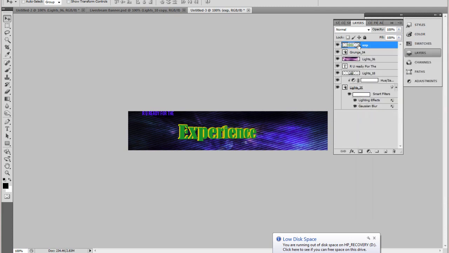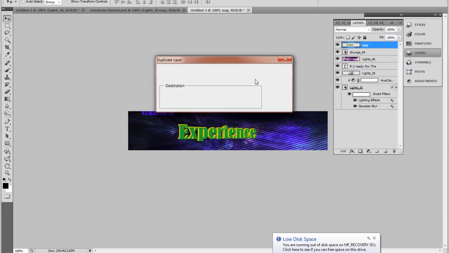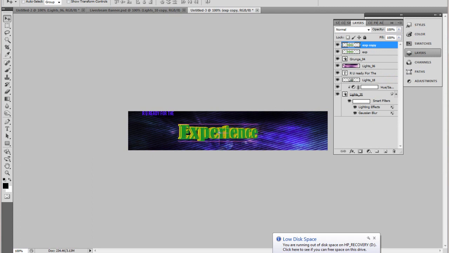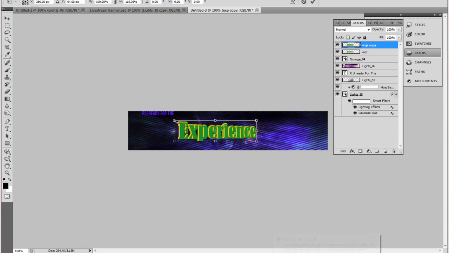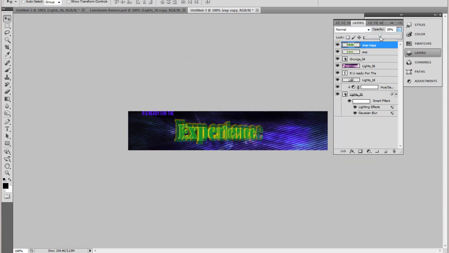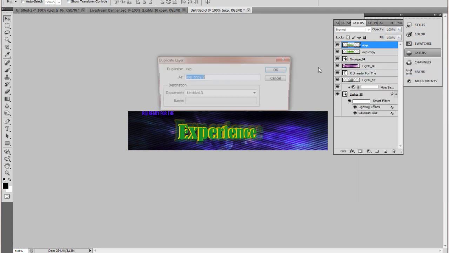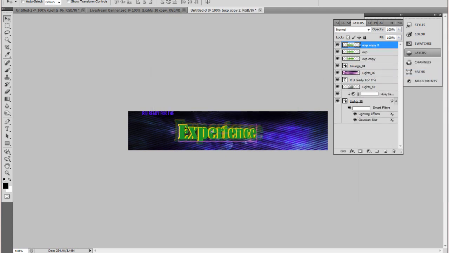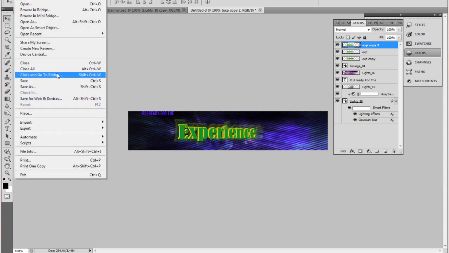If you're a little bit fancy, you might want to duplicate the layer. Control Z to undo. Do Control T to make it a little bit bigger than the actual thing. Apply the transformation and lower the opacity a bit. And make sure you put the copy layer underneath the real layer. But then again, you probably want to duplicate the layer. Keep it exactly where it is.